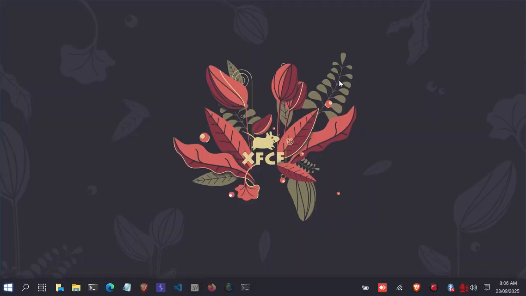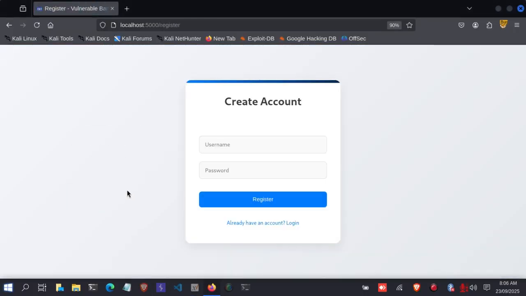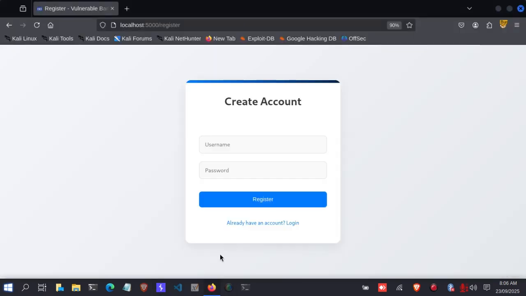Let's go to our vulnerable bank here. Click on register. But first, you need to intercept the request with our web suite. So turn on the fuzzy proxy, and also go to your web suite here and turn on the intercepts. So the intercept is on. Come back and try to register. So let's try and register an account.